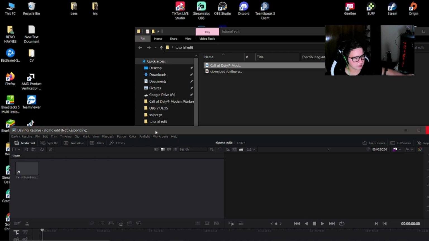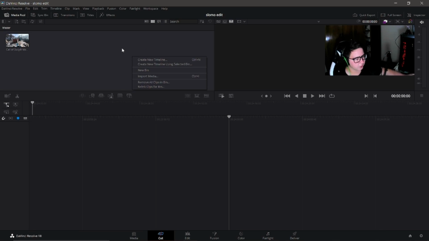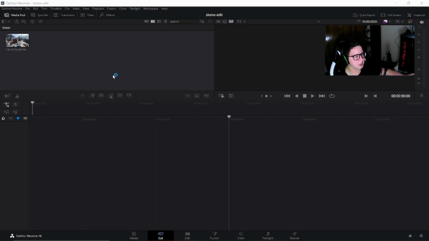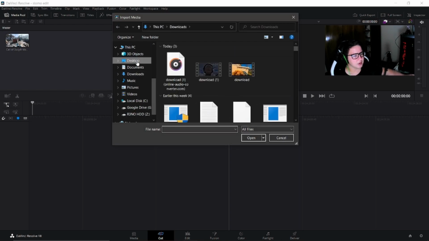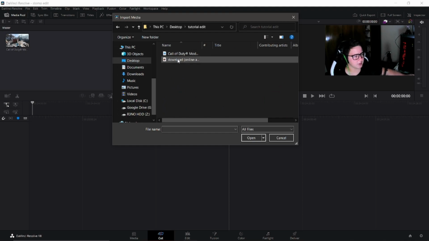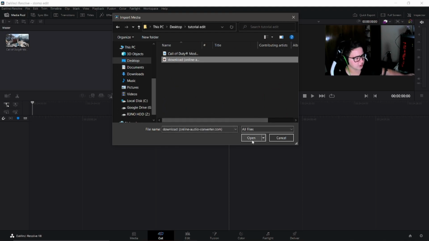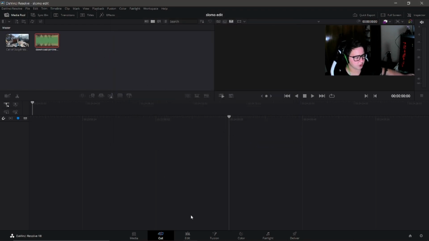Or you can just right click on the media pool over here, say import media. Then I'm gonna go to my desktop, look for and then you can select your video or the sound you're gonna use. Just open and it's gonna import it by itself. Then you want to go down here to the edit scene.